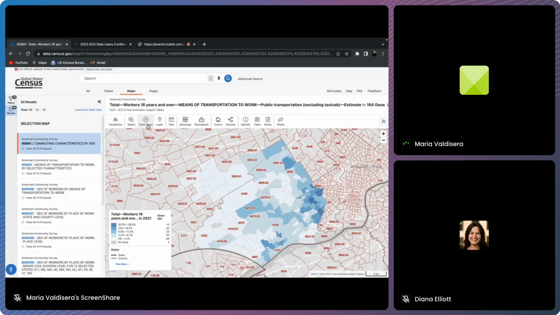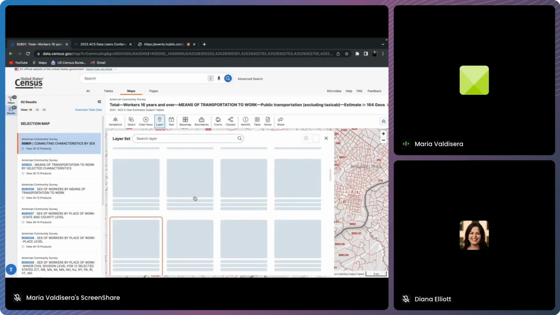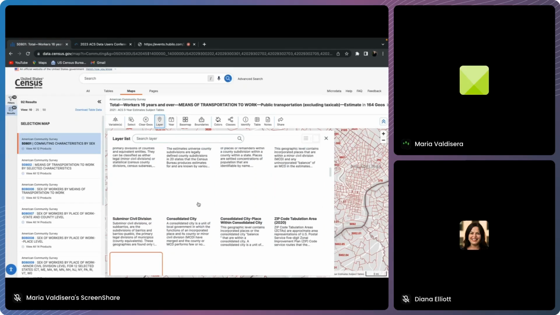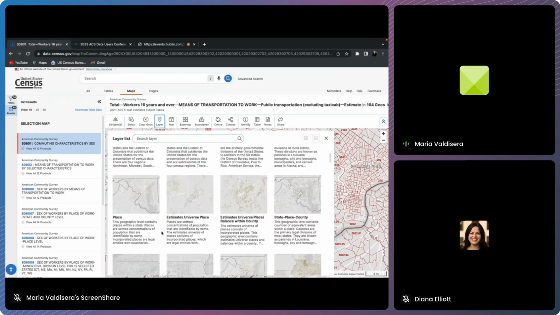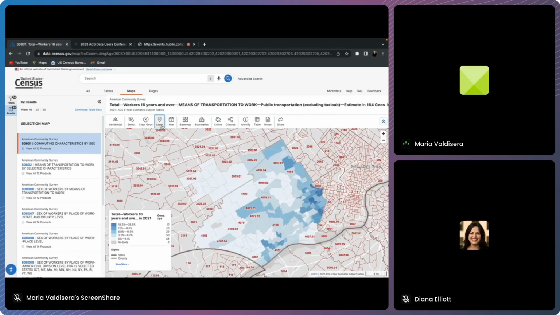The Clear Geos button is pretty self-explanatory, it just clears all the geographies from your map and you get a clean slate. If you select more than one type of geography, so if you wanted to see all census tracts in Delaware County and all places in Delaware County, you would click on the layer button, and then you could switch between the two since you can't map two separate geographies at once.